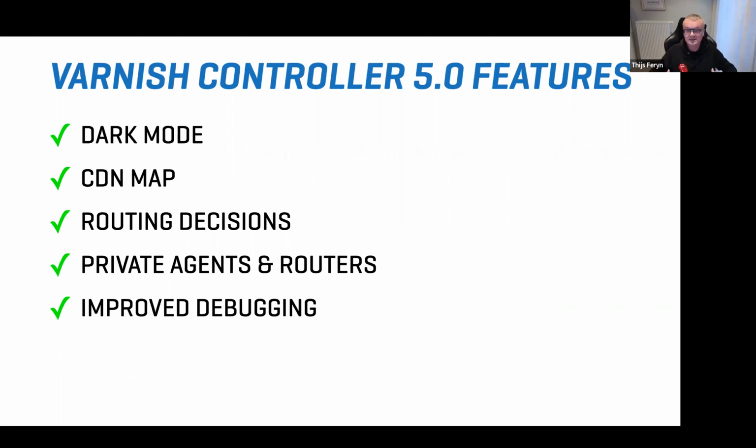In fact, people like certain telcos roll this out and sell it to clients. And when it's a multi-tenant environment, you also share the hardware. So all these Varnish nodes are part of the same platform. And maybe you have clients who pay a bit more and who want their own private nodes. And that is possible ever since Varnish Controller V5. So you can have both private agents or even private routing devices.